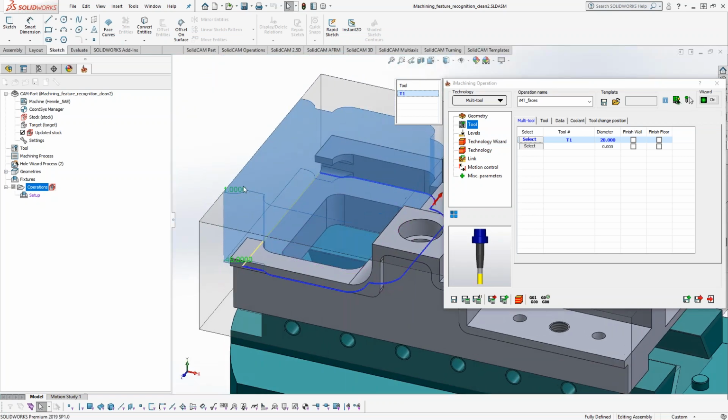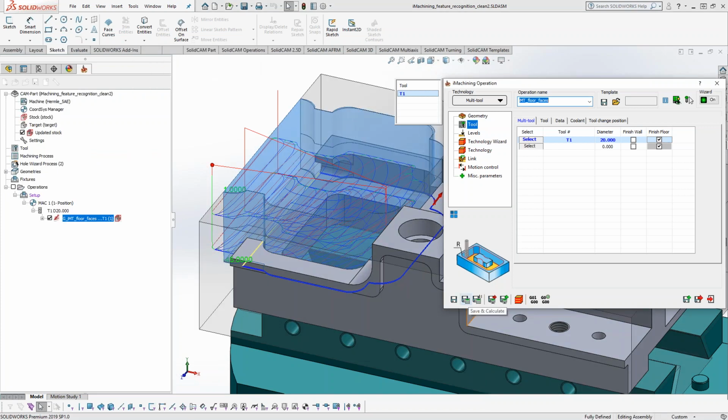And if we look, we can also see that the machinable feature recognition found the highest point in the stock, which was 1 millimeter above the coordinate system, and that the lowest level of the face was minus 45 millimeters. Now, all I want to do is say, hey, I want to finish the floor at the same time. So as you pick your tools, you can say, is this tool finishing the wall or is it finishing the floor? We can save and calculate our toolpath. And that's all we had to do.